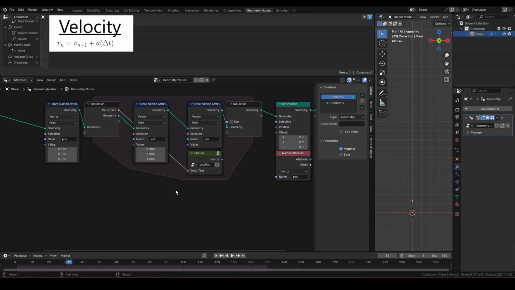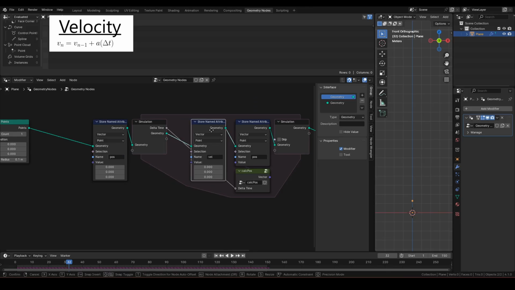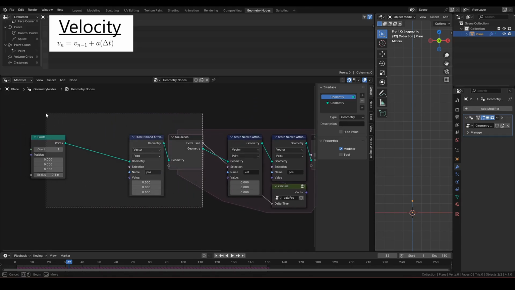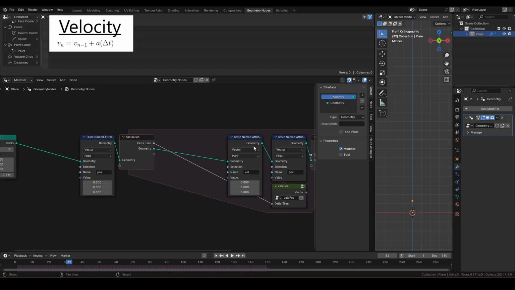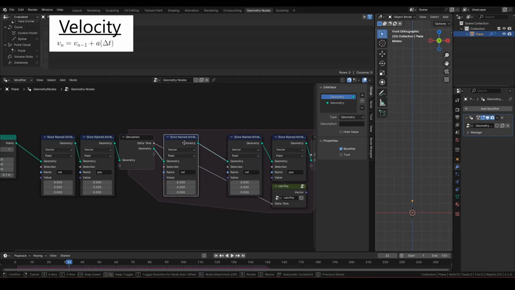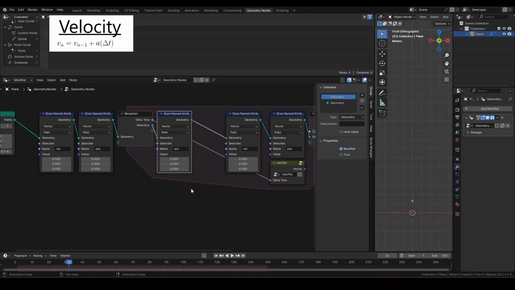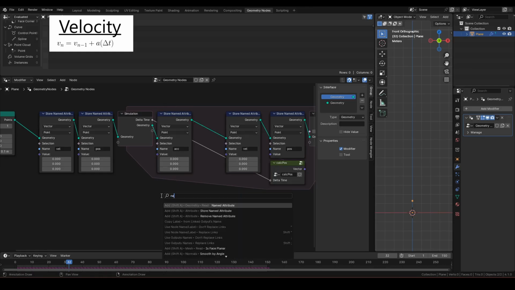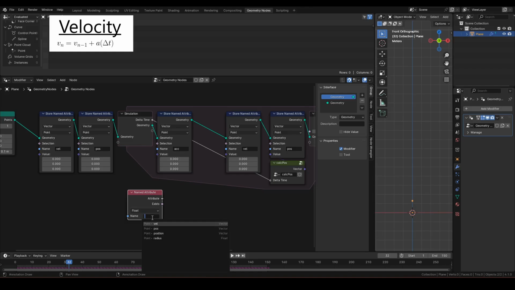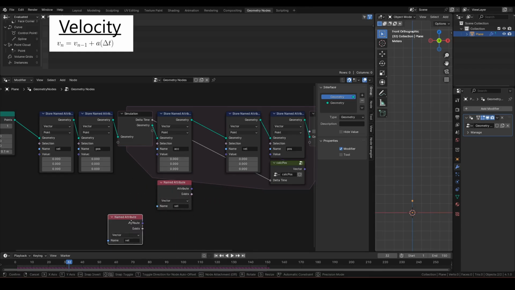Next, velocity calculation. After reverting to the default value, let's duplicate the vel store named attribute to the initialization zone. We'll also add another store named attribute to the update zone and name it acc. Once acc is prepared, using named attribute to retrieve the previous frame vel, add it with delta time scaled acc value to use it as a new vel.